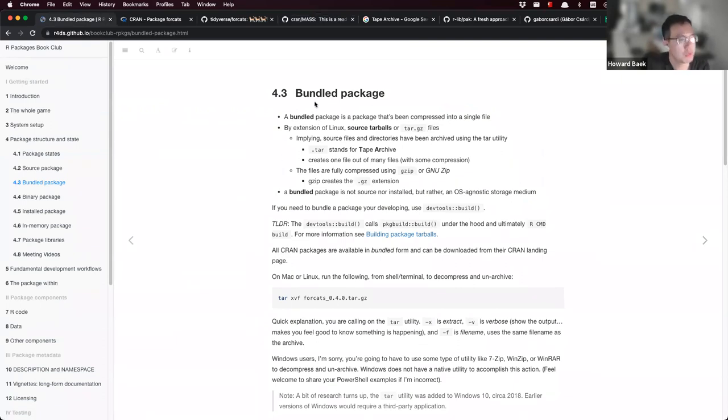The next chapter section is bundle packages. A bundle package is a package that's been bundled or compressed into a single file, and usually they are compressed into tar.gz files. Tar stands for tape archive, and a tape archive is something that creates one file out of many files with some compression.